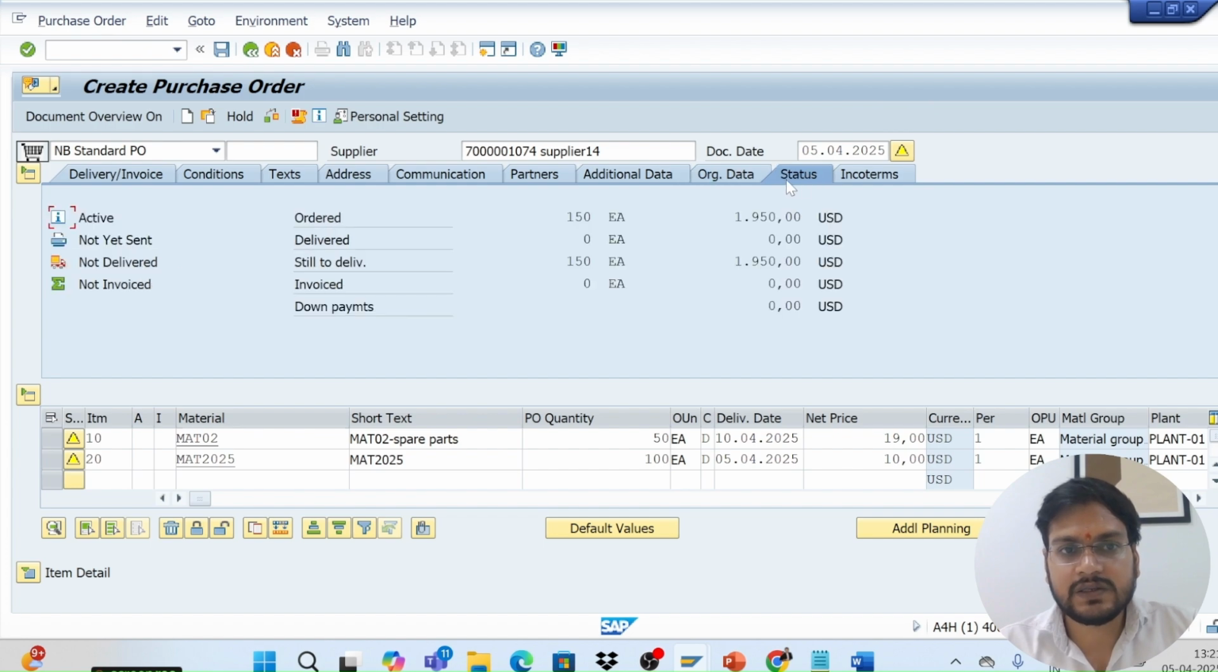And in status you can see, as an end user it's also required, like how much you have ordered. That means for how much quantity you have created a PO, like 100 plus 50, 150 ordered. Delivered is 0 because we didn't do any goods receipt until now. Still to be delivered is 150. Invoice is 0 because we didn't receive or post any invoice document, so it's showing 0 there.